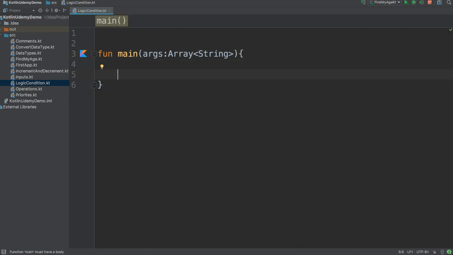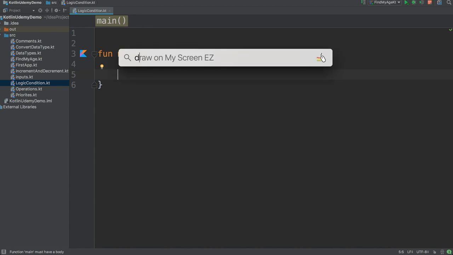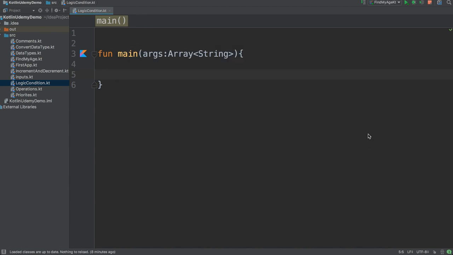So what do we mean by logic? When I talk about logic, that means the result will either be true or false. We don't have other cases. So is 3 greater than 5? This is false because 3 is not greater than 5. What about is 5 less than 10? This should be true. Yes, 5 is less than 10. So this is what we mean by logic condition, either true or false.